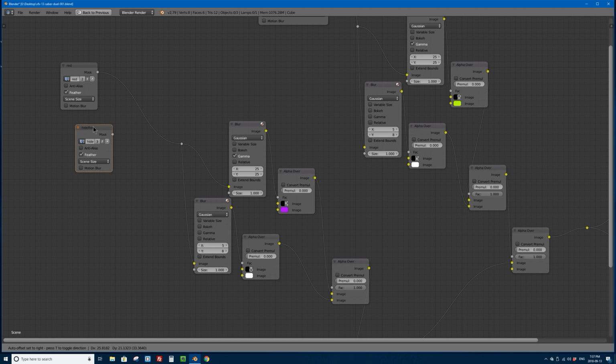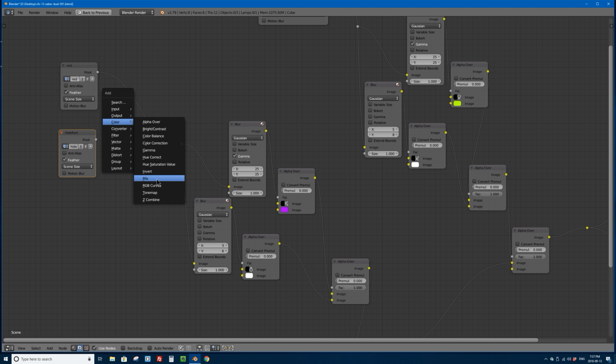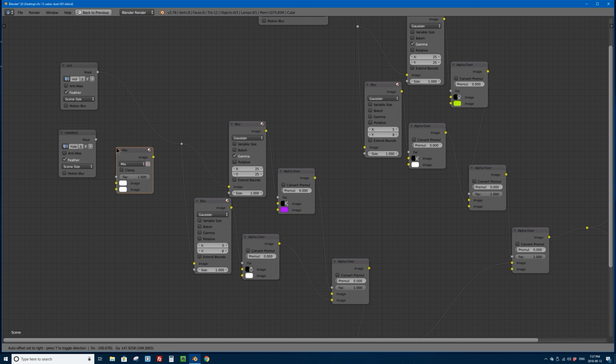But I'll have to play around with it. I might have to subtract or invert one of them. I actually can't quite recall. So I'm going to press Shift A on my keyboard. I'm going to add a color and mix node, and I'm going to put that right there. And I'm going to mix together this red and hide red.